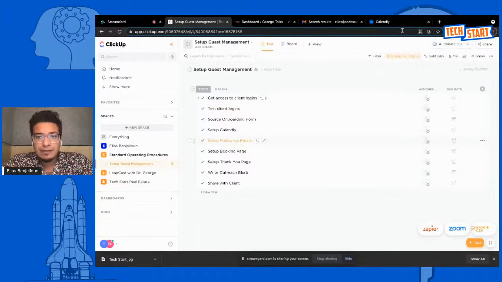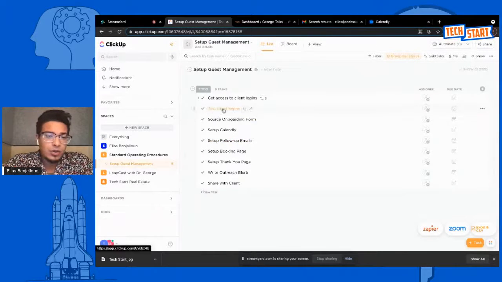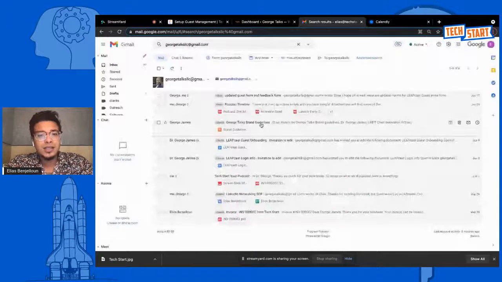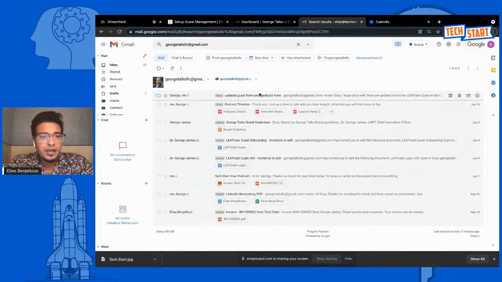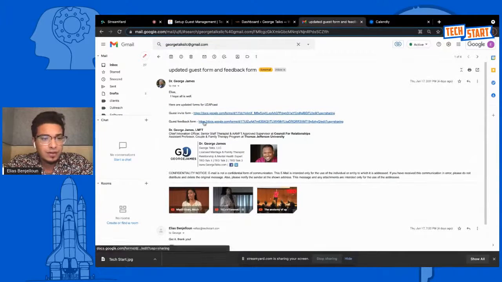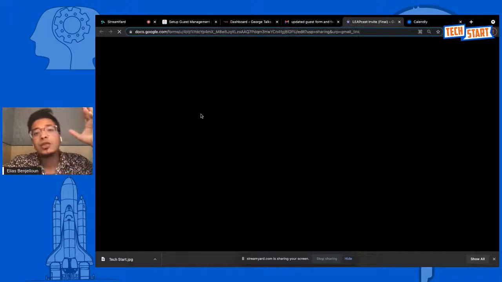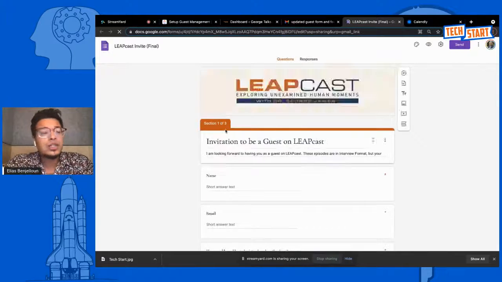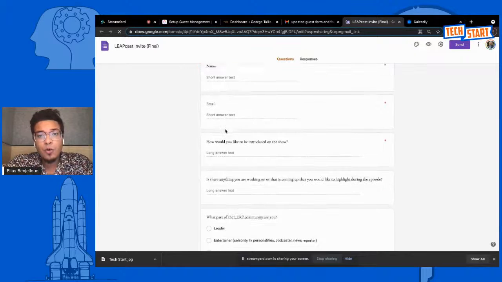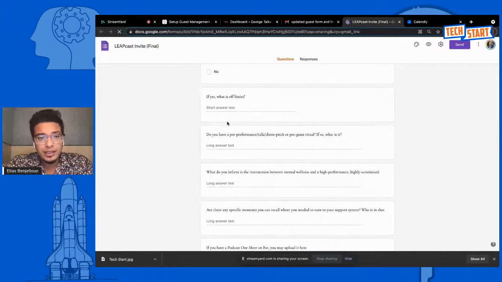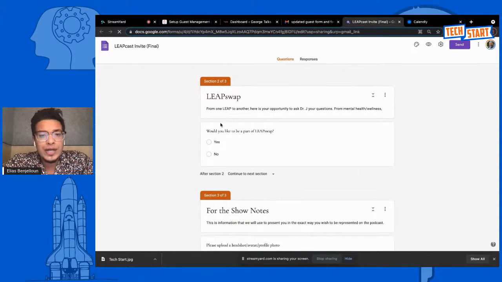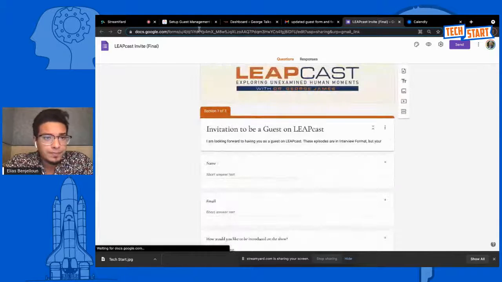We do need our client to have a premium Calendly. Next, we want to test the login, which I've already done. Then we want to source the onboarding form. In this case, our client gave us an onboarding form to work with: a guest feedback form and a guest invite form. The invite form is the onboarding form, and that's great, our host already put this together. We just need to either recreate this on the website using a form builder or embed it onto the website. We'll get that rolling.